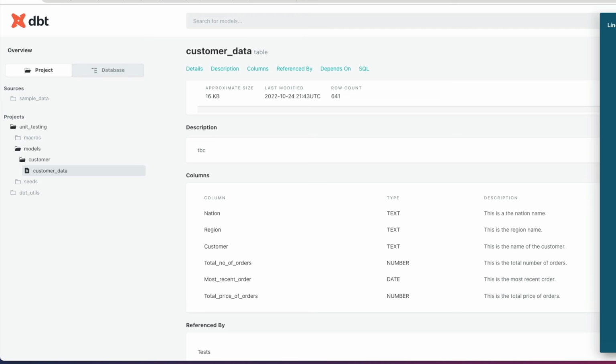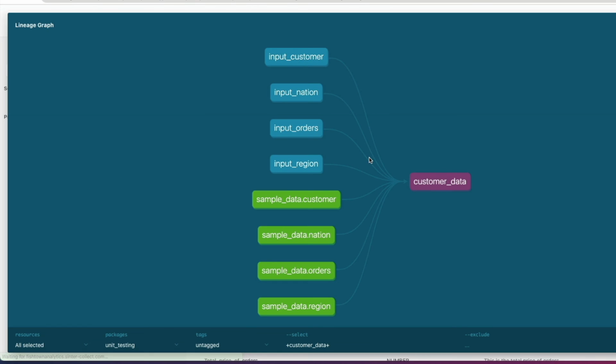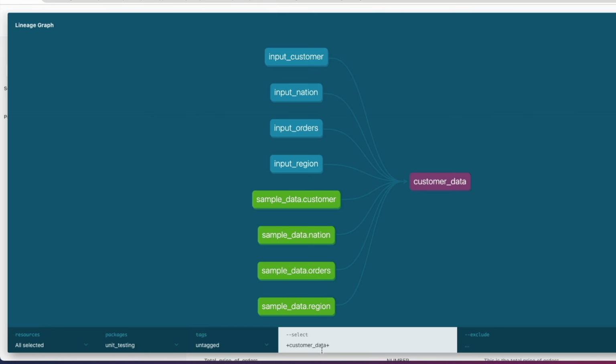If I go into lineage, again, I can see the lineage diagrams as well. At the moment, it's context sensitive. So if I'm in the customer data table, it will just show me the lineage for that. If I've got more than one model in there and I'm looking at this lineage at a project level, it will show me all of the lineage as well. So I can expand this out, make it bigger. I can also apply various filters to this to make it easier to navigate if you've got a large model, which is often the case in a production environment.